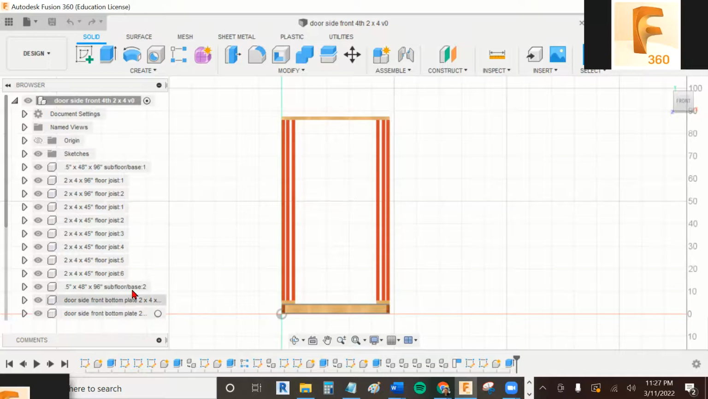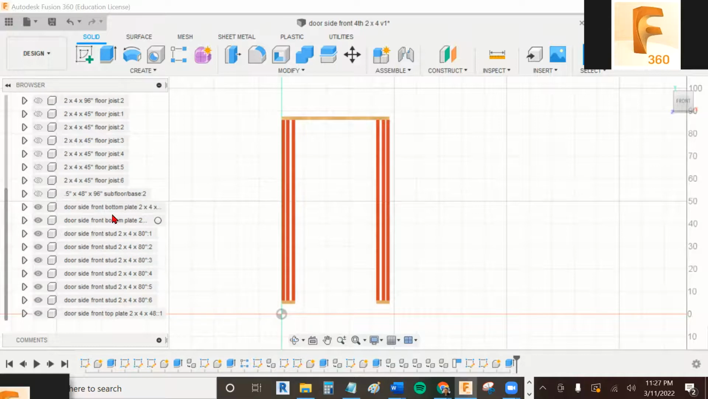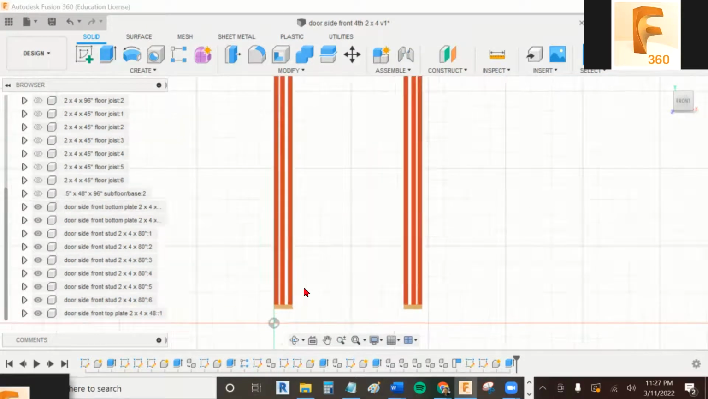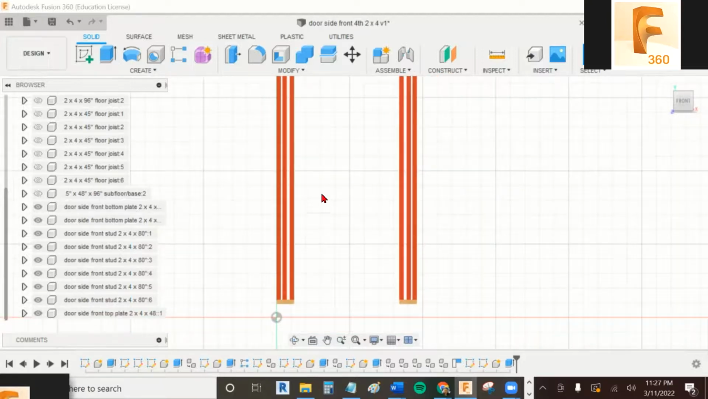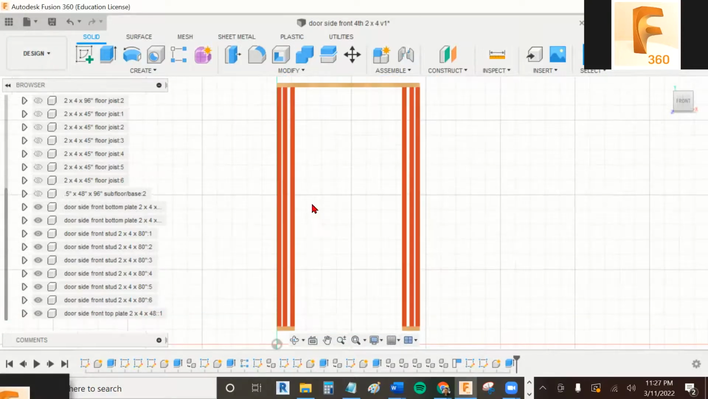Okay, so again, now we're going to do the drawing. So I'm going to turn off the visibility of the subfloor, the floor joists. Okay, all the floor joists here. See that? So all I want to print out, including the subfloor too, is just all the door side components. Okay, just like this. This is all we're going to print out. So this is what we're going to model with the sticks.